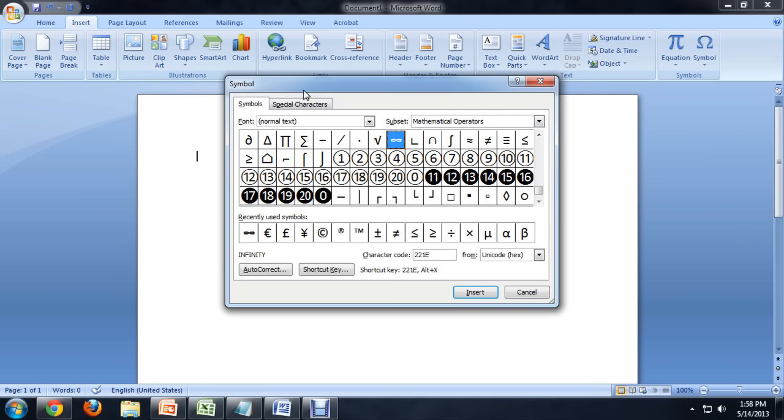So here we've got the Insert Symbol window, and this box on the right lets us select the subset of symbols we're looking for. So you can scroll through and look at them, but we really want the mathematical operators. So we've got the minus and divided, square root sign, infinity, you know, greater than, less than, things like that. So we'll just select the less than or equal to and insert it.